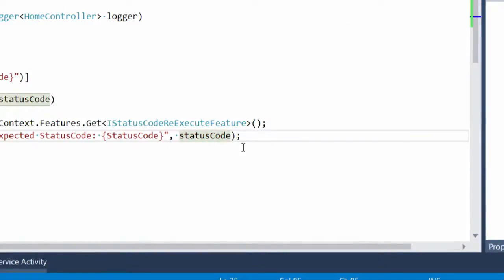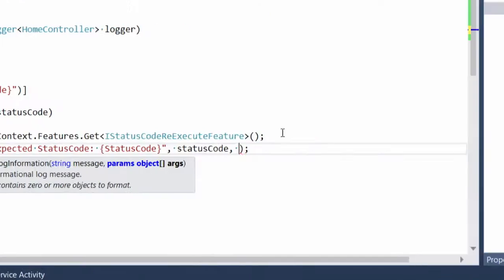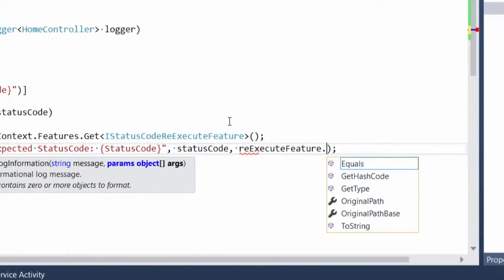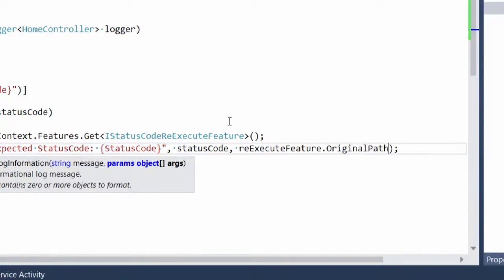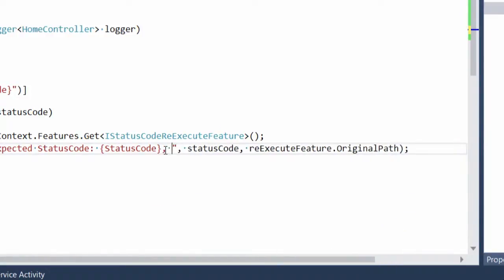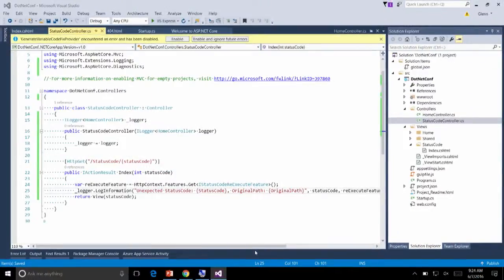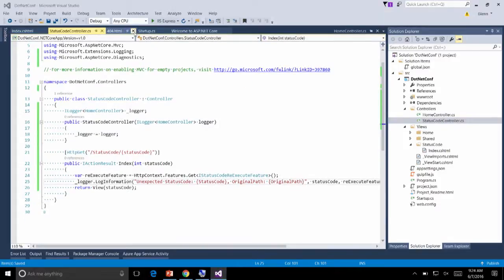Now, what this feature lets us do is say reExecuteFeature dot. It's basically just a type that has some data on it that we want, which is OriginalPath in this case. And we're going to say "OriginalPath:" and pass the original path. Okay, something like that. Now we are saying, okay, we got a 404. Now you're going to know when 404s happen, and you're going to know what it was that people were requesting when they got a 404.